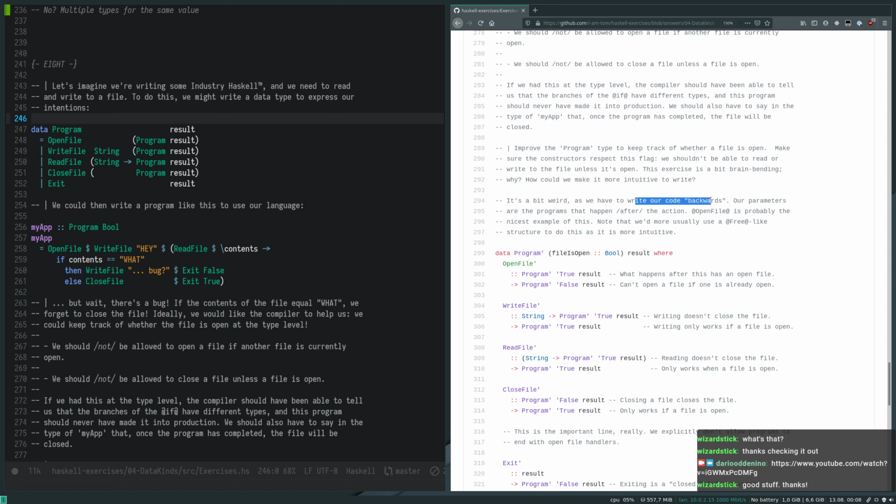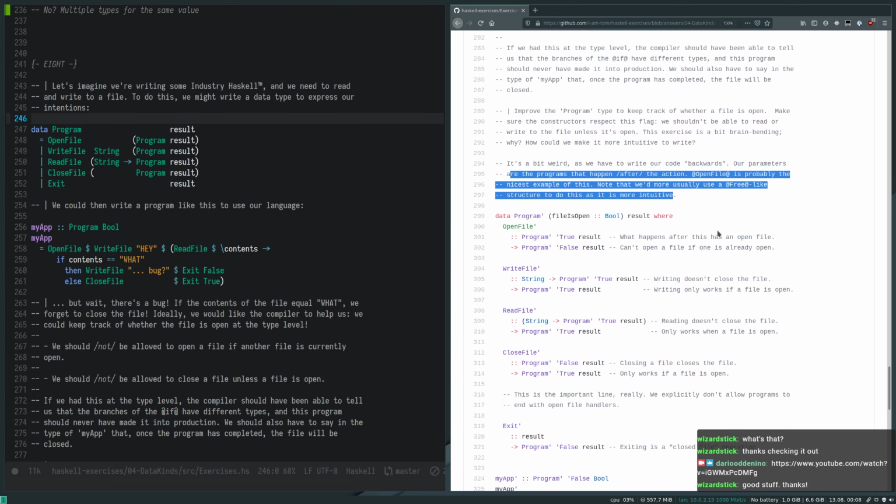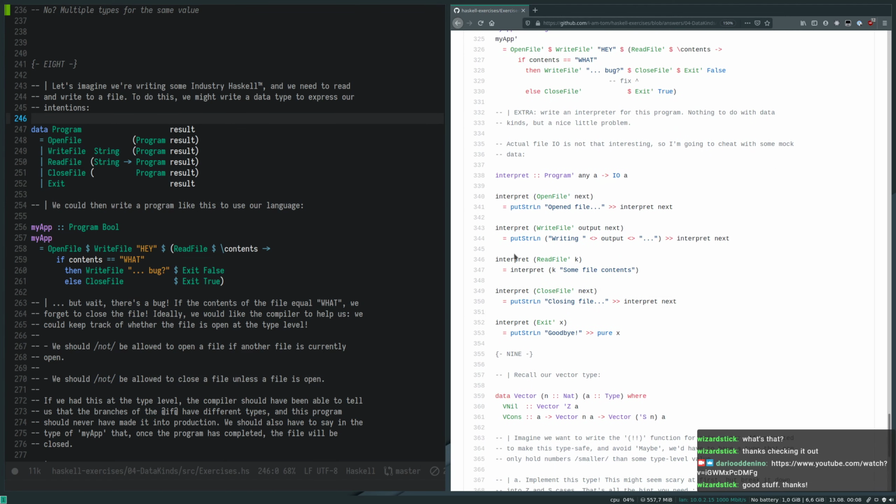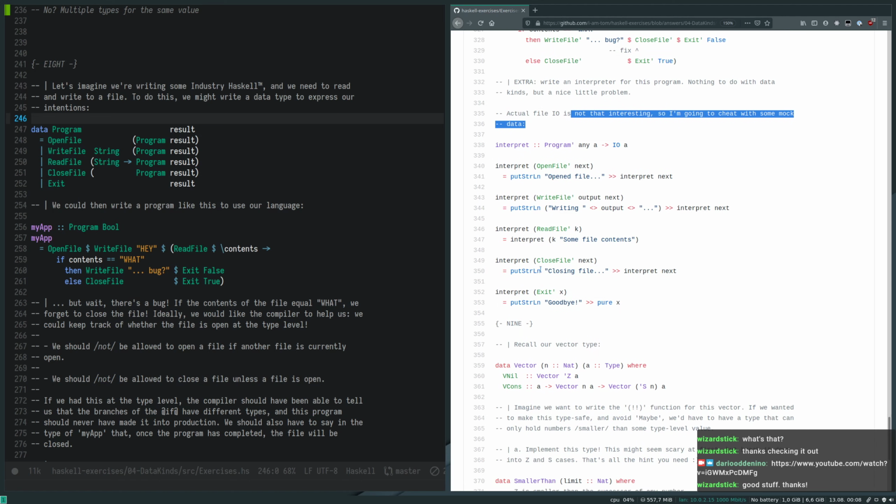Yeah, we have to write our code backwards. Our parameters are the programs that happen after the action. Open file is probably the nicest example of this. Note that we usually use a free-like structure to do this, as it's more intuitive. Okay. Now we have the my app. We wrote the interpreter, which is pretty simple. We didn't write the actual IO functions, just printing stuff.